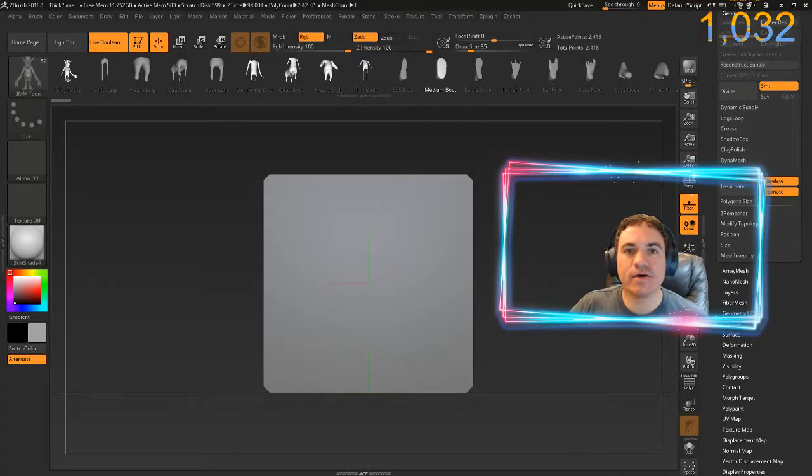Hey everybody! Okay, today I'm going to do several things. I'm starting off with a plane that was given in the latest ZBrush 2018. I'm trying to make my own VDMs. I've got a character I'm trying to sculpt, and I just want to create extra detail for him.